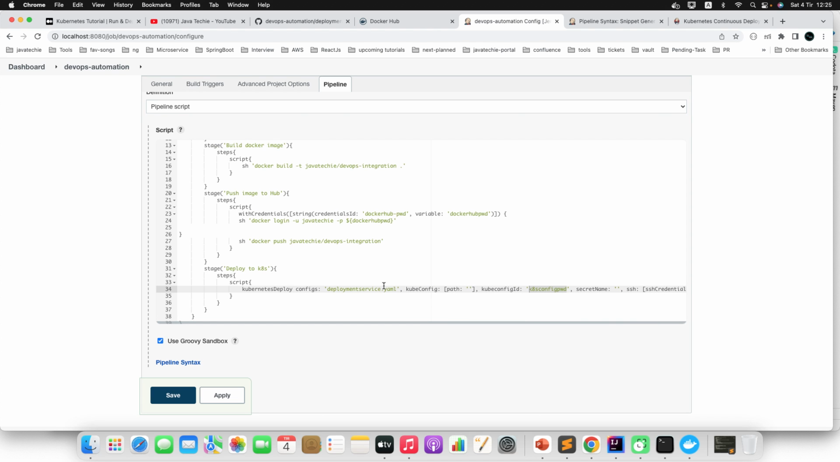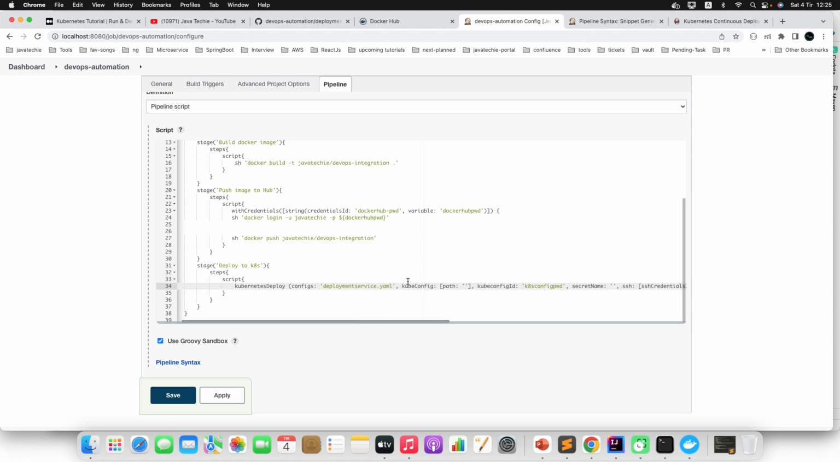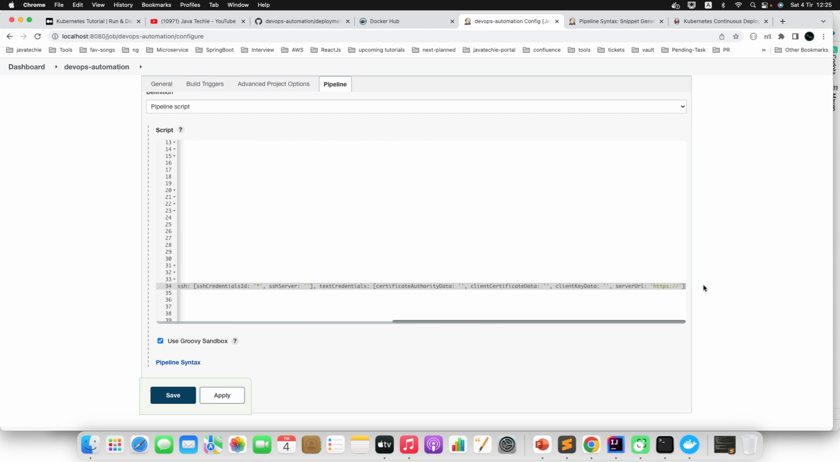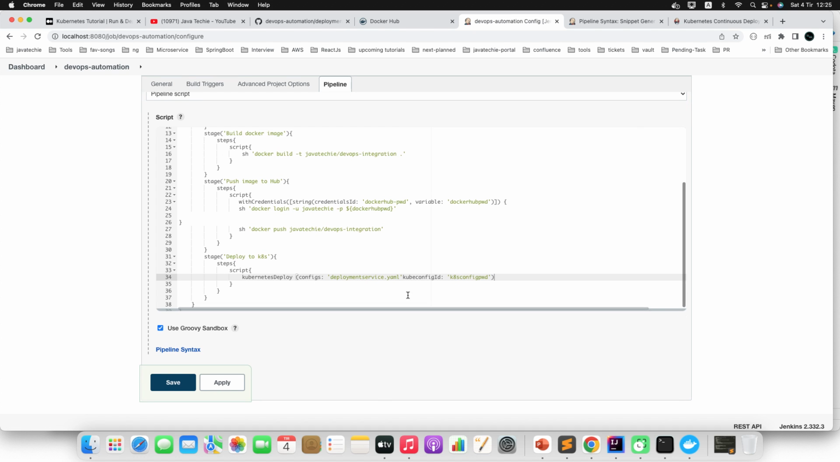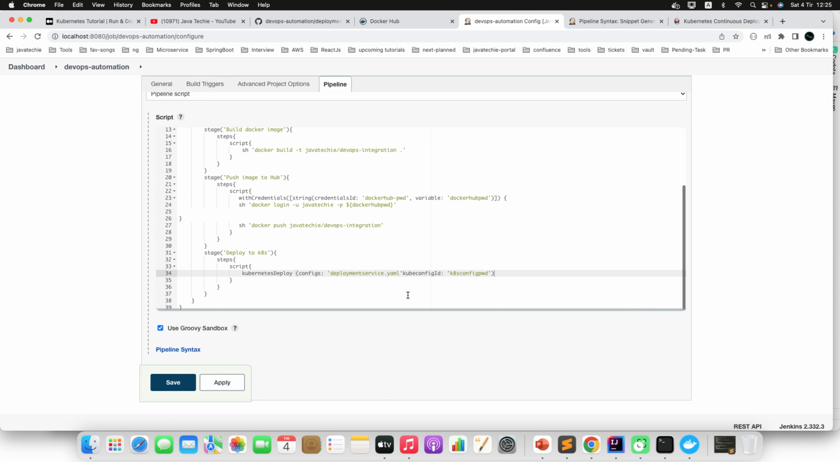All the others are not necessary. Because all fields are not required, I can directly remove these things. Just remove everything. Fine. Kubernetes deploy, then config information, then kubeconfig ID. That's it. I believe we are good. Now I'll click on save.